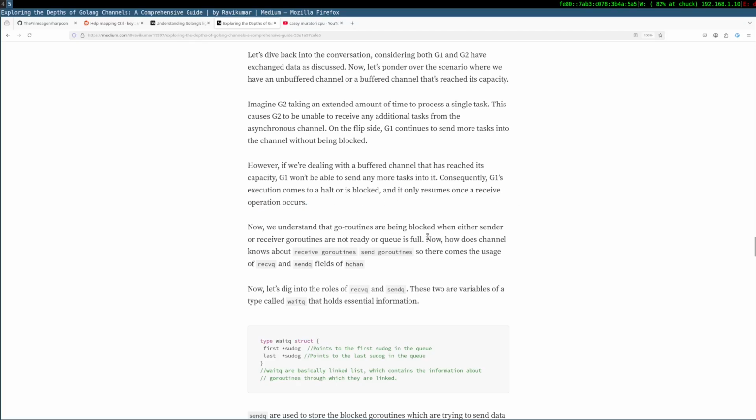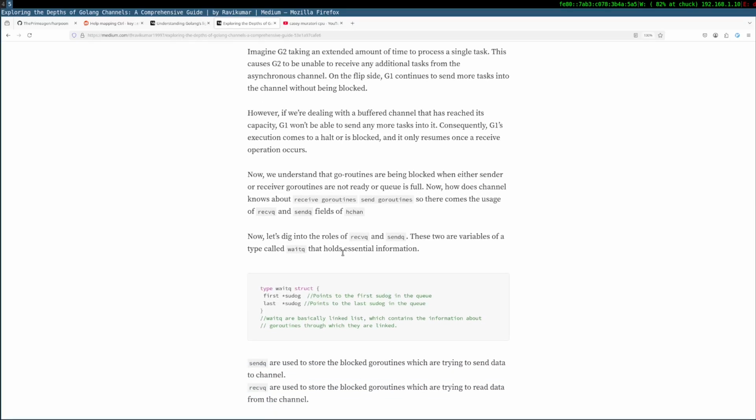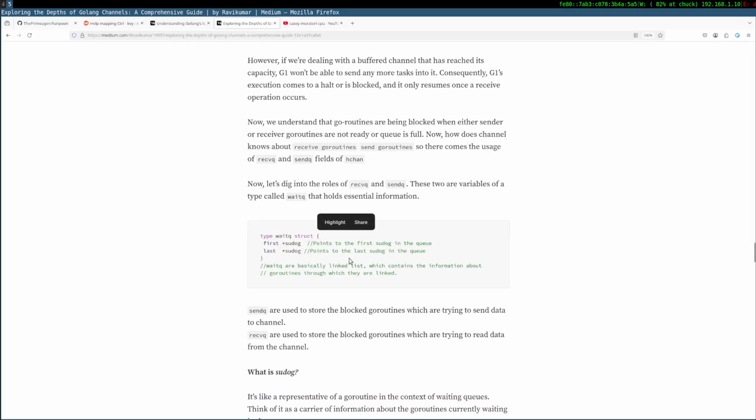Now we understand that the Go routines are being blocked when the sender or receiver Go routines are not ready or the queue is full. Now, how does the channel know about receiver Go routines and sender Go routines? So there comes the usage of a receive queue and send queue, which are fields of hchan. Now let's dig into the roles of the receive queue and send queue. These two are variables of a type called wait queue that holds essential information: a pointer to the first sudog in the queue and a pointer to the last sudog in the queue.